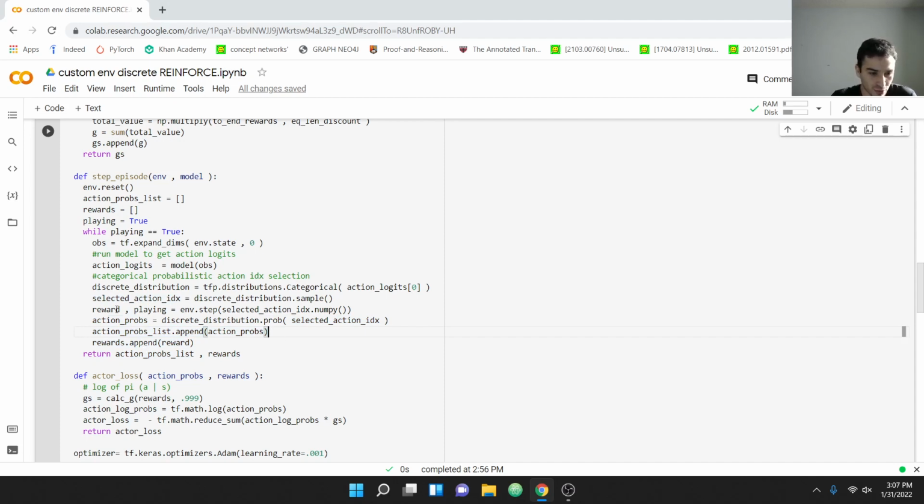We received a reward right here when we stepped the action, so we need to append that to our reward trajectory as well. So we do rewards.append reward, and once we've gone through a whole episode, once we've broken out of this while playing true loop, we return our entire action probability list trajectory or array and our rewards array. Okay.